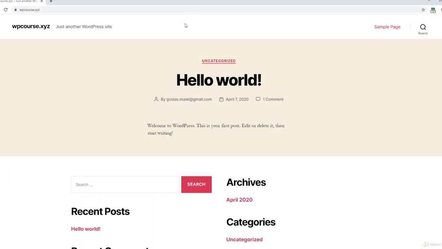If you did everything correctly, you should see this gray padlock next to our domain name. It indicates that our connection is secure and our website has SSL certificate.